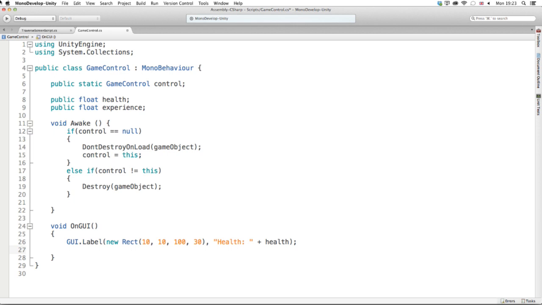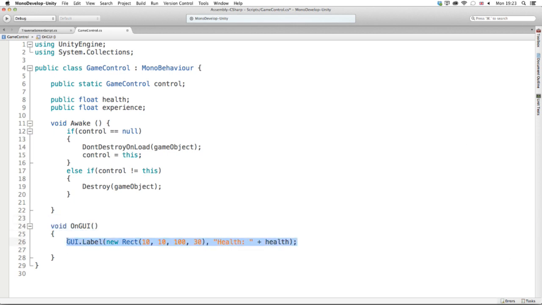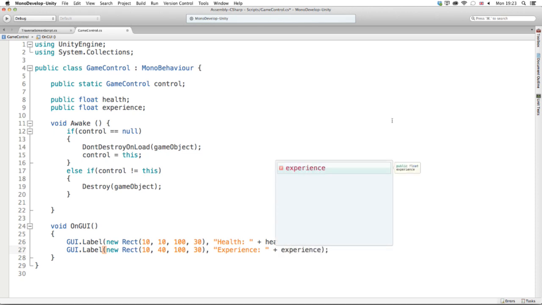We will survive this keyboard, I promise. All right, then I will copy this, paste it, and my new rectangle will be at 10, 40 with the same width and height, and it will say "Experience:" and the variable experience. There we go. And I'll go ahead and save this.